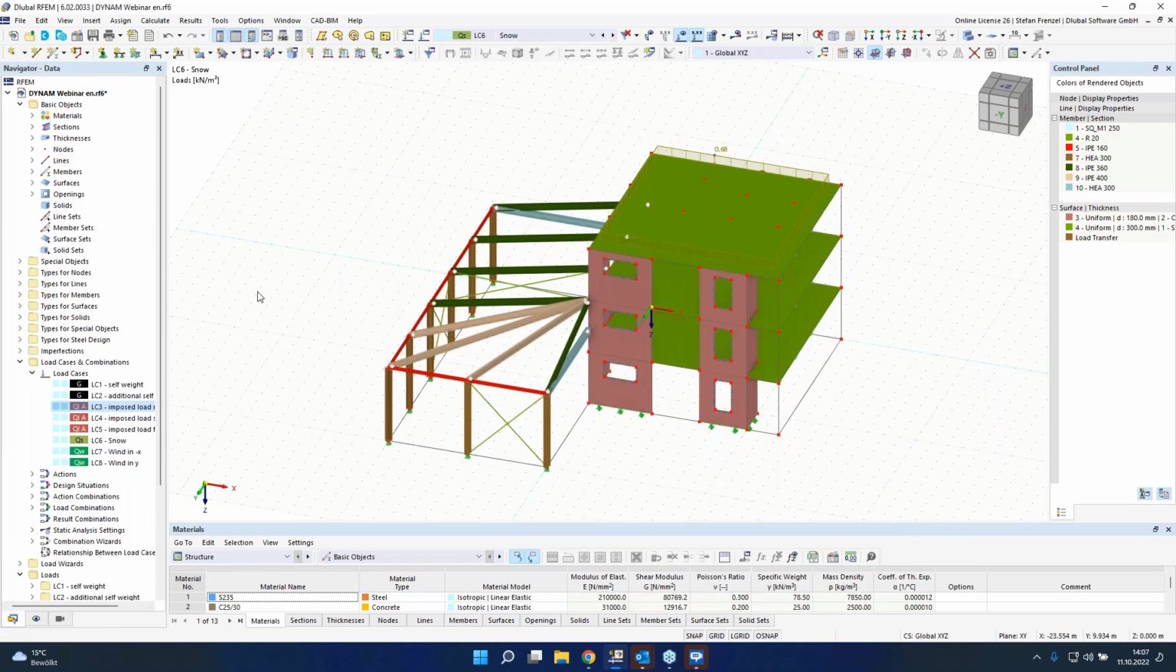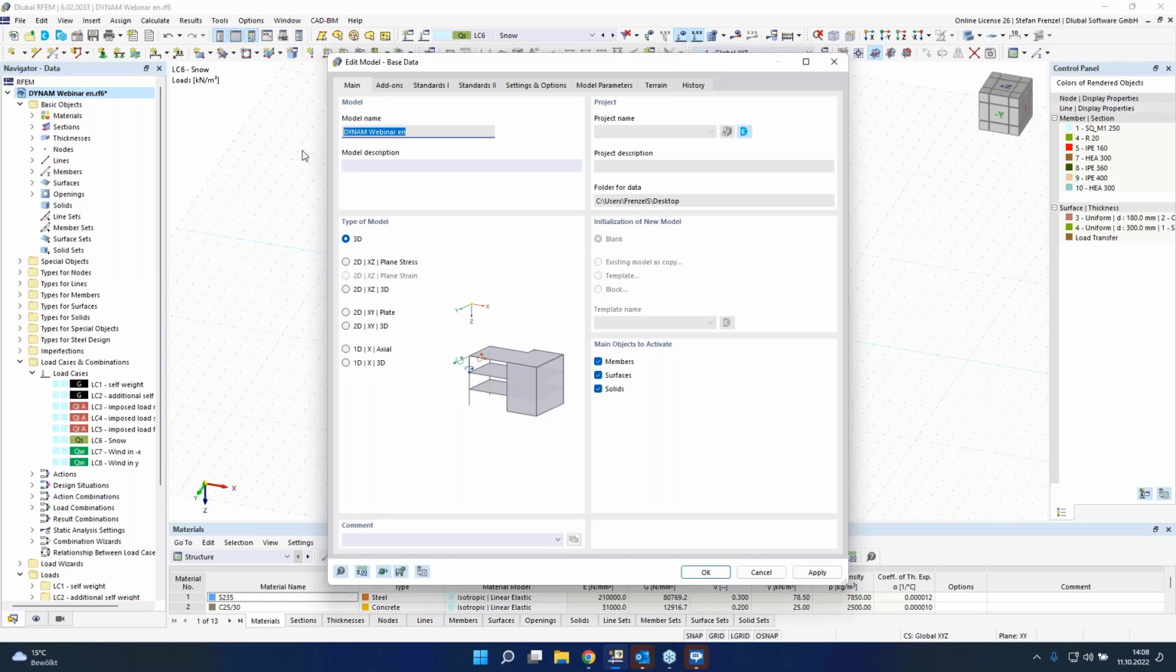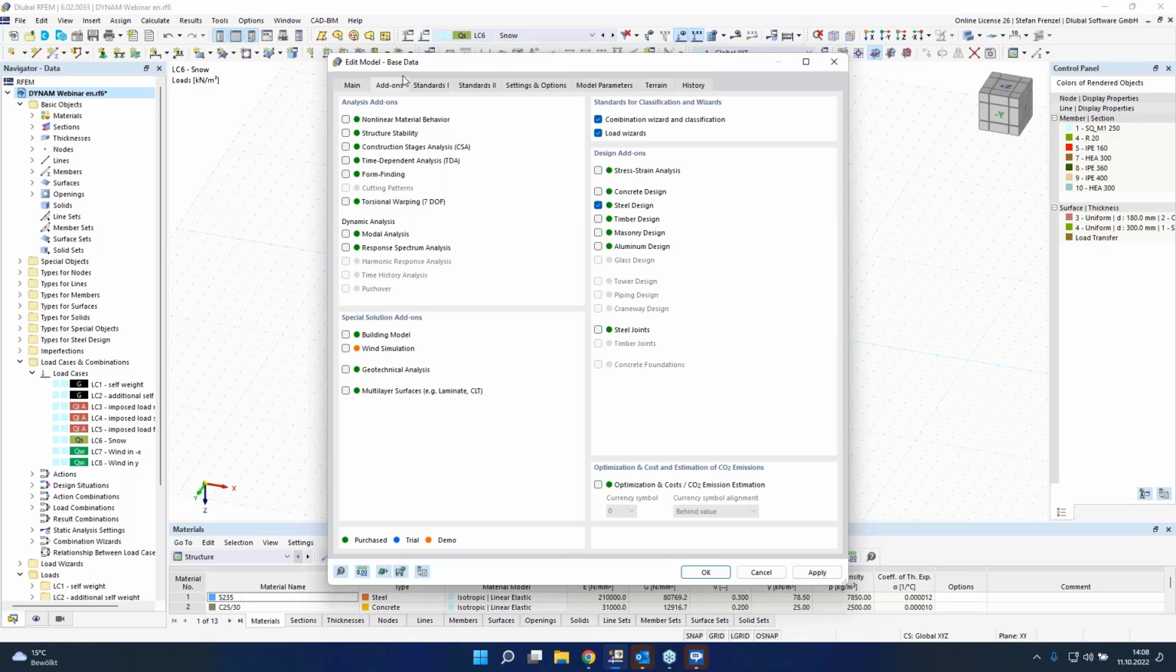So the next step is that we want to do, of course, first the model analysis for the structure. And if we want to do this, we have to activate the add-on module model analysis. We can do this really easily because we just have to go here in the navigator data, and here we have basic settings, and in the basic settings we are able to choose the add-ons that we want to use here in the program. Oh, I have to deactivate the steel design first because we don't need it at first.